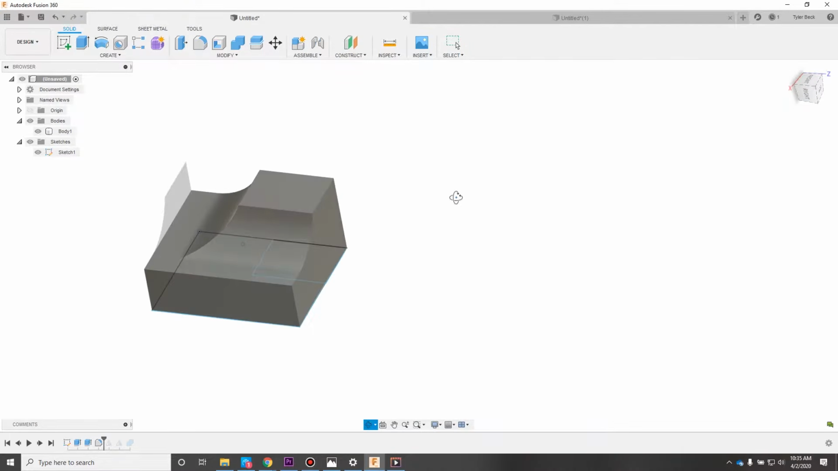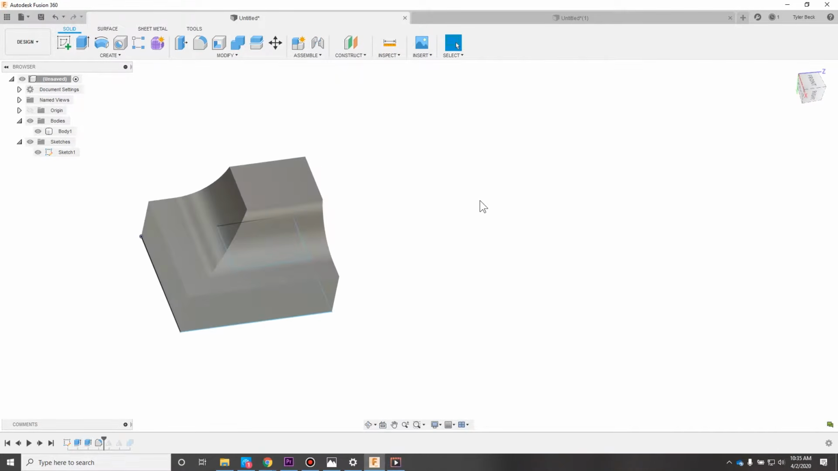Let's cover one of my favorite commands. It's super simple, but I found it to be really helpful in SolidWorks and in Fusion. It's this ability to combine.